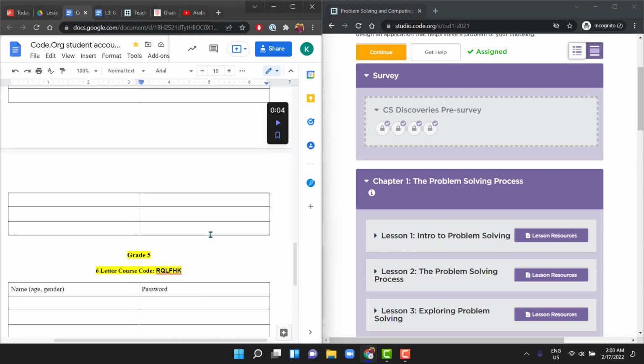The instructions on code.org for the students are super clear. So you're just going to be sitting right next to them, going through this module with your student, and assisting them with any confusion that they might have by reading the instructions that appear on code.org.